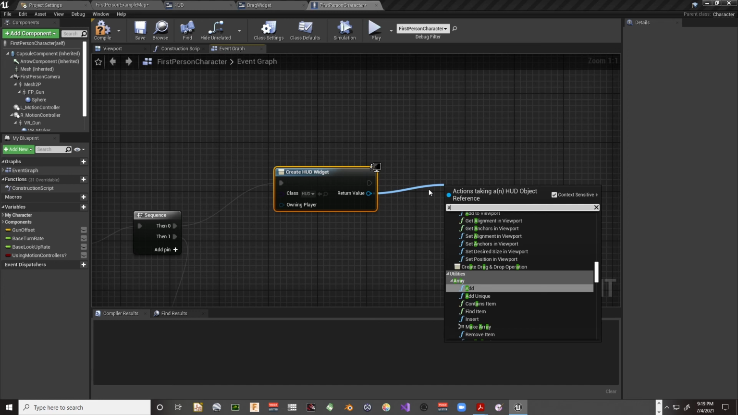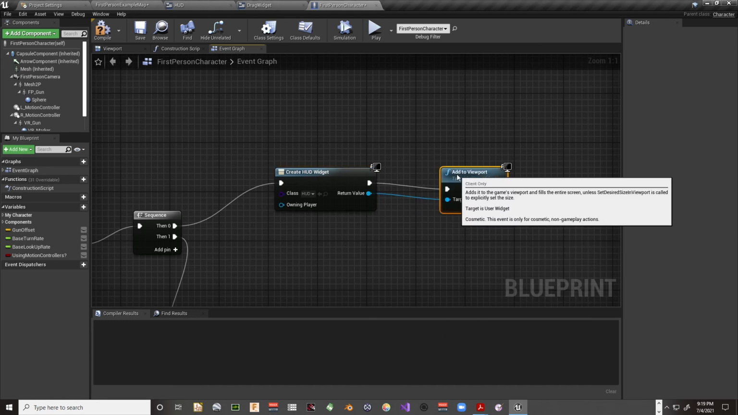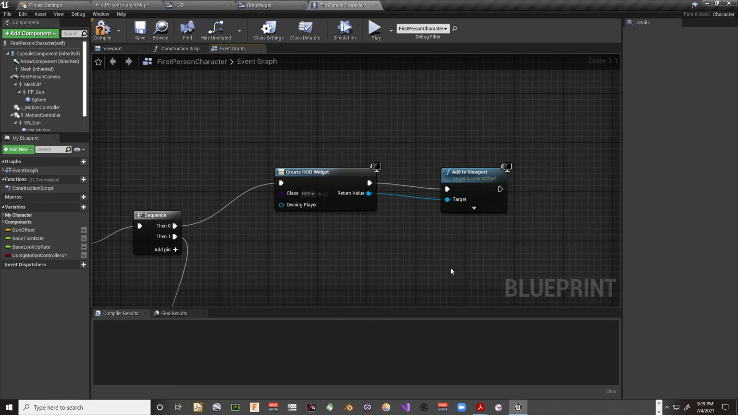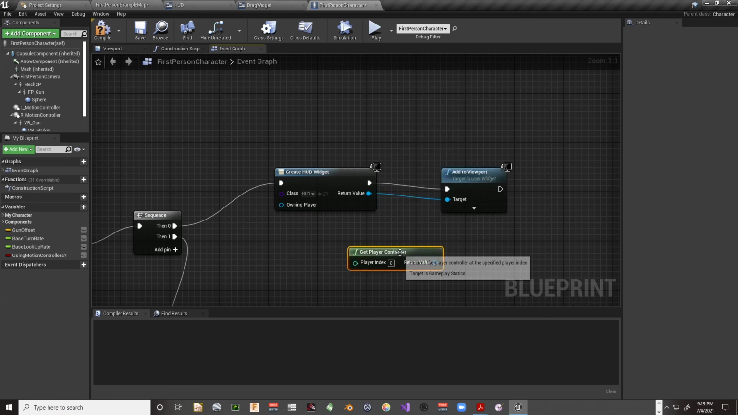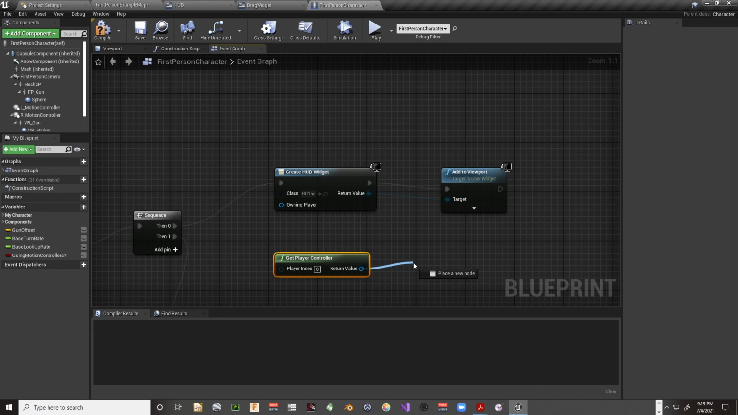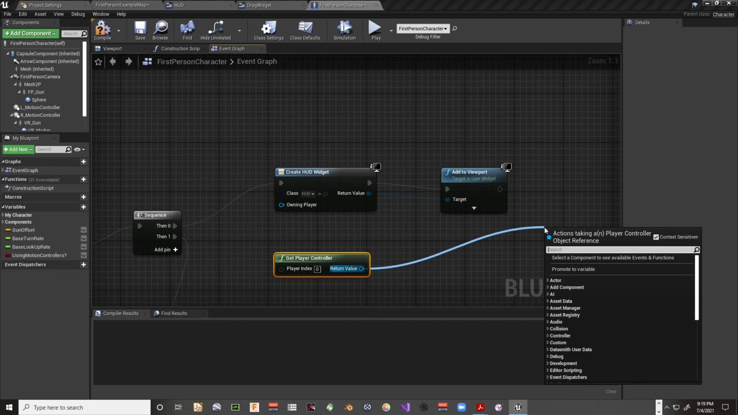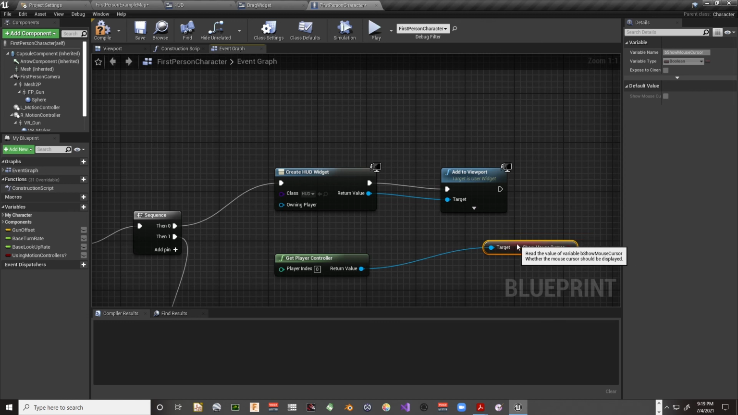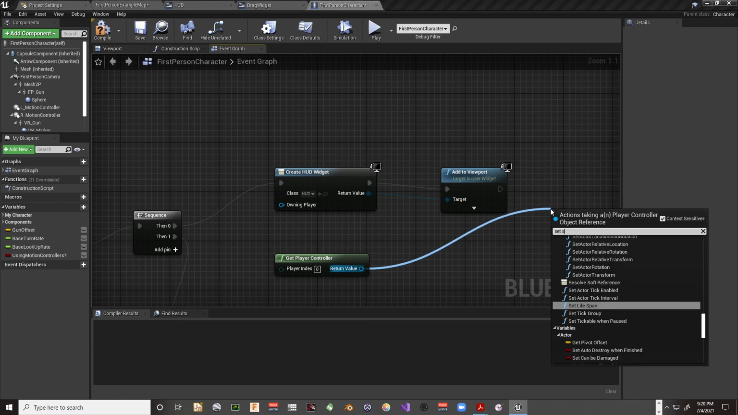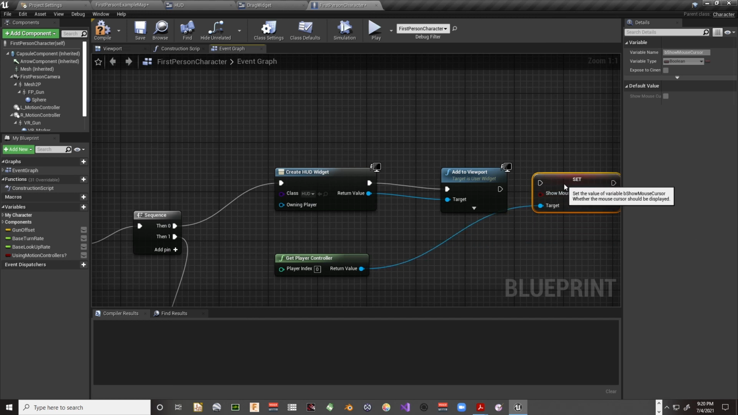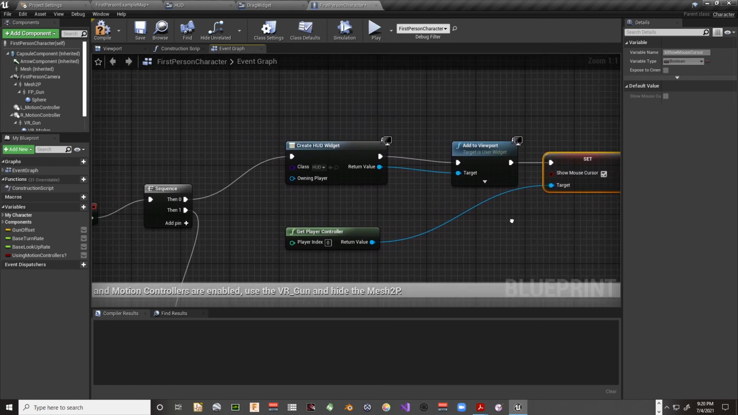We'll take this and we'll go add to viewport, and then we will take this, we'll get the player controller, and coming off the player controller we will grab set show mouse cursor, and plug this into here, and this is true, and that should be all that takes.